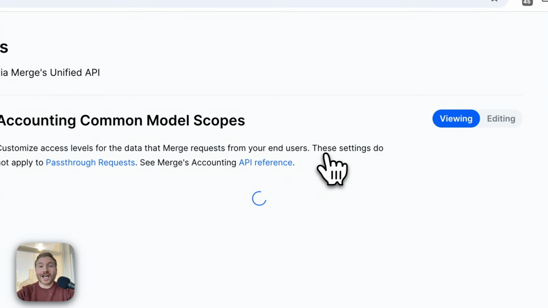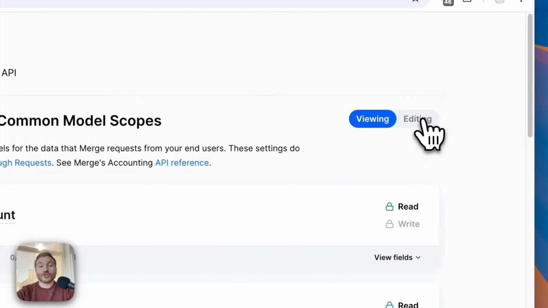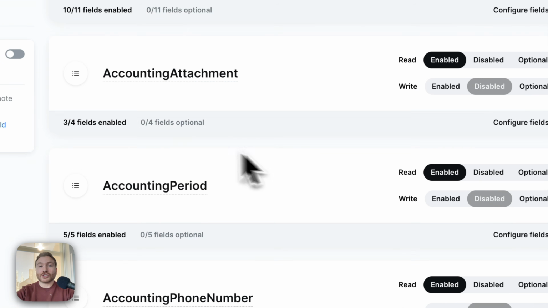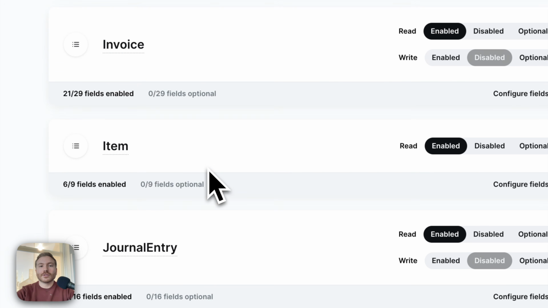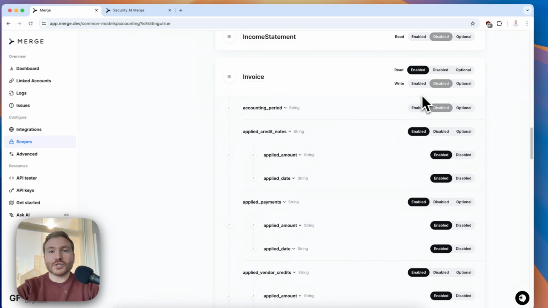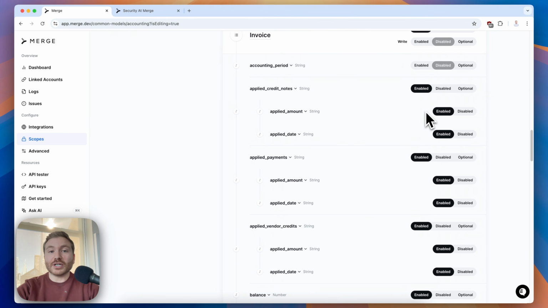Scopes let you decide what data you want from your customer's third-party system. You can see here, we offer a lot of configuration, not just at the model level, but also down to the field level. So you can disable an entire model, you can disable reads and writes, you can disable individual fields on a model, and you can even mark things as optional, so your customer can choose whether or not they want to grant it. This is the Merge dashboard at a high level.